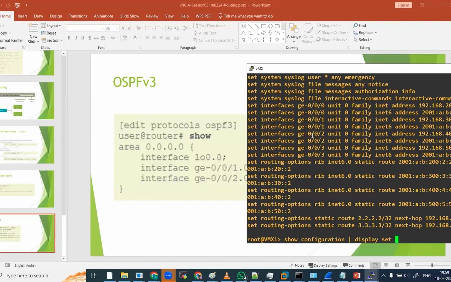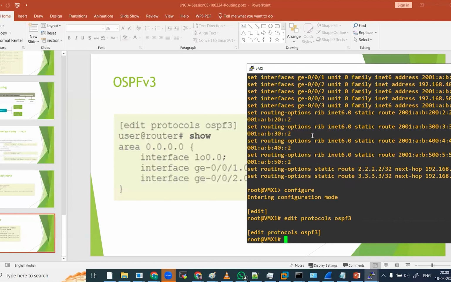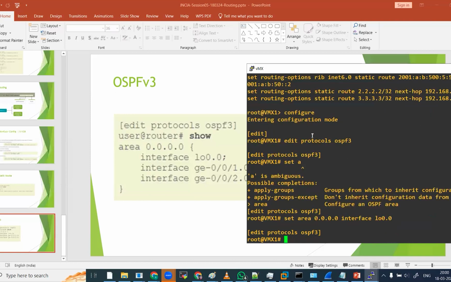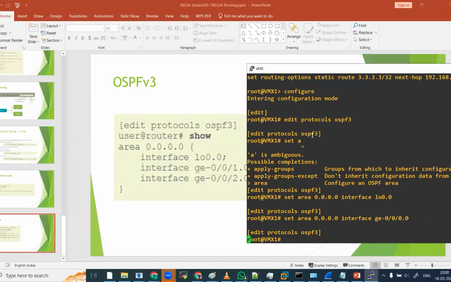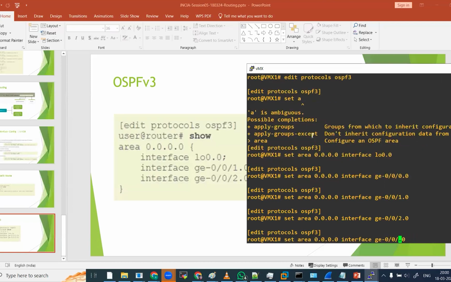First of all, we'll go to configuration mode, and then we'll go to edit protocol ospf3. Under this, we will set area 0.0.0.0 and the interface. We have a loopback interface here, and we have the other 4 interfaces like ge-0/0/0.0, then we have 1.0, 2.0, 3.0.